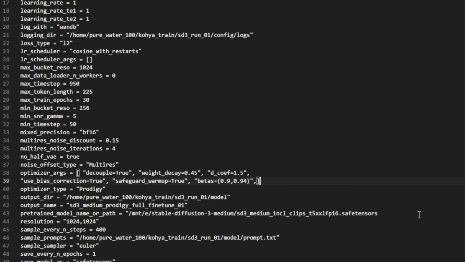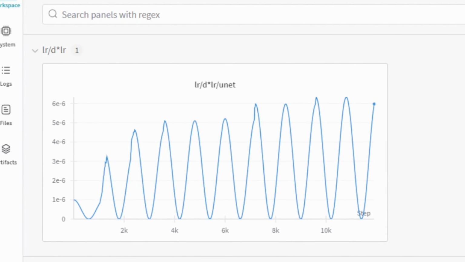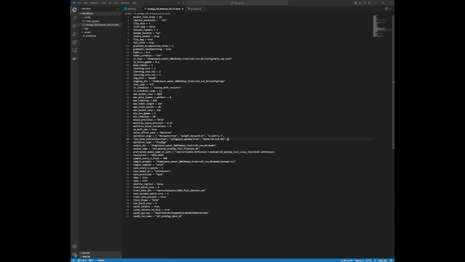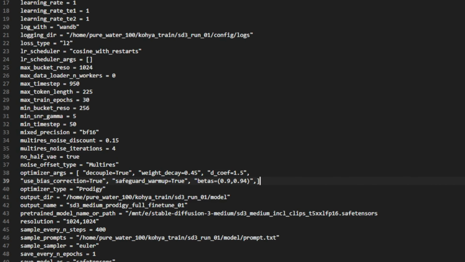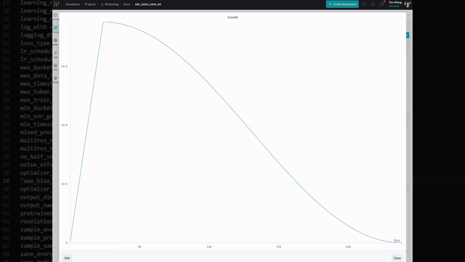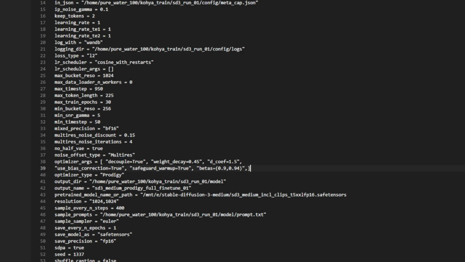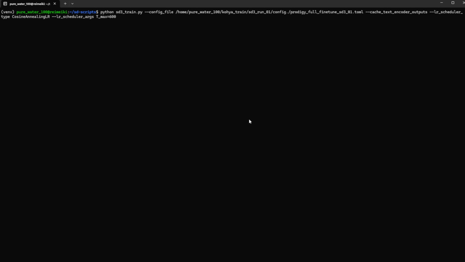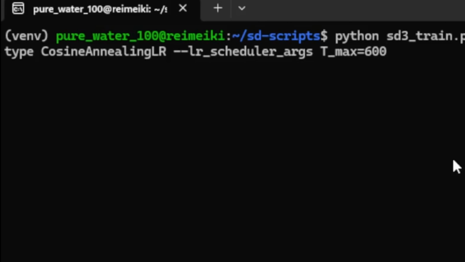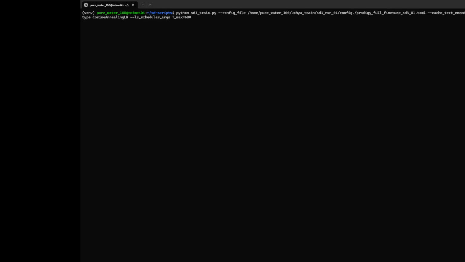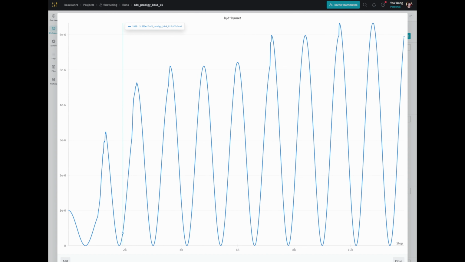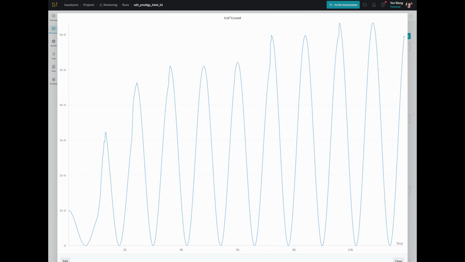My Prodigy settings are more or less the same, but I do want to point out how I got this cyclic learning cycle. If you use whatever is listed here in the toml file without adding in an extra flag, you will get a classic cosine curve that warms up then slowly decays without restarting at all. To get the restarts, you'll have to add two arguments to your training script, namely lr scheduler type and lr scheduler args, with T max set to an arbitrary number. Mine is set to 600, which is approximately 1.5 epochs for me. T max represents the length of a single cycle of the cosine curve, and once it's completed, it'll restart.